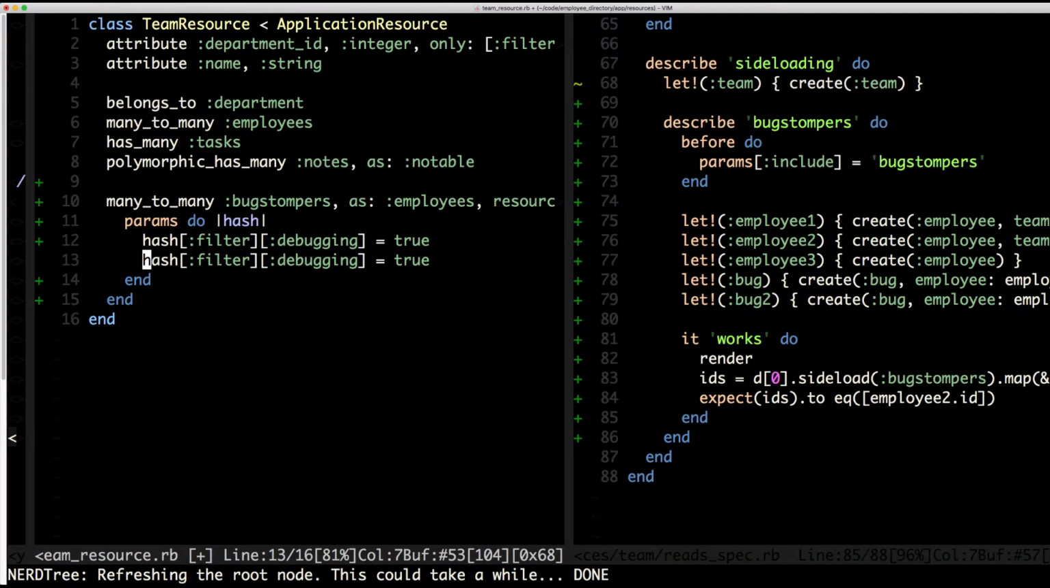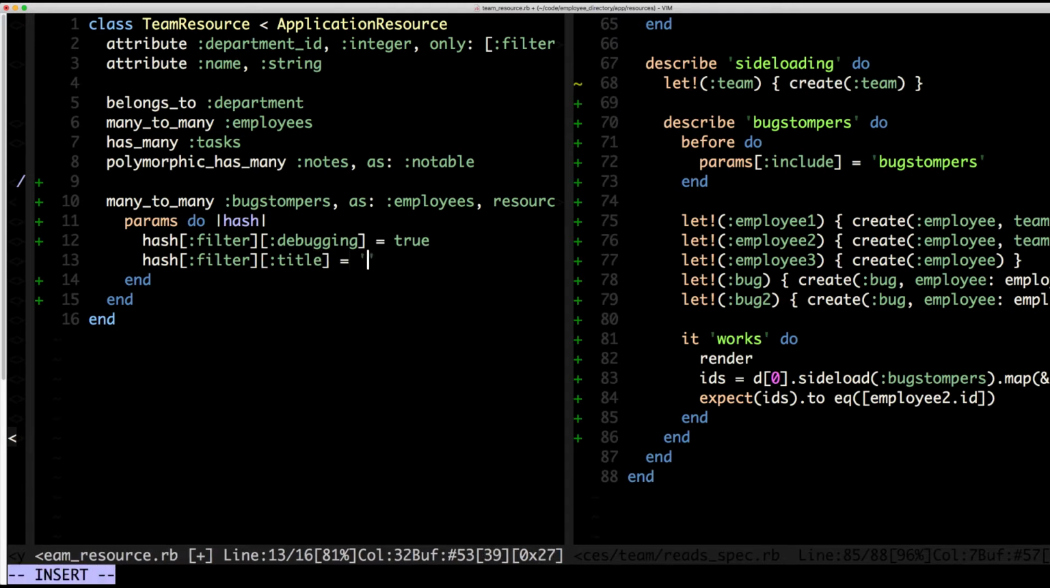And we can add whatever query parameters we want to here. Maybe next sprint we'll say that only engineers can be bug stompers, or there has to be a certain bug severity level. We have to have knocked out 5 in the last week, whatever. We can iterate on this without breaking clients.